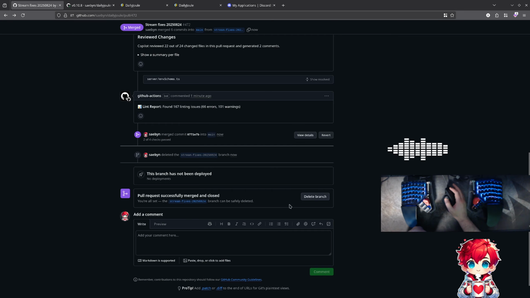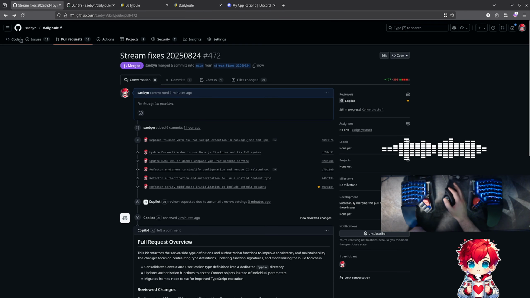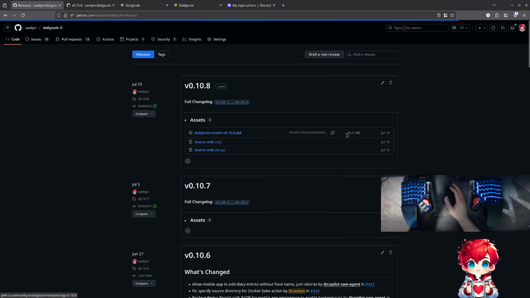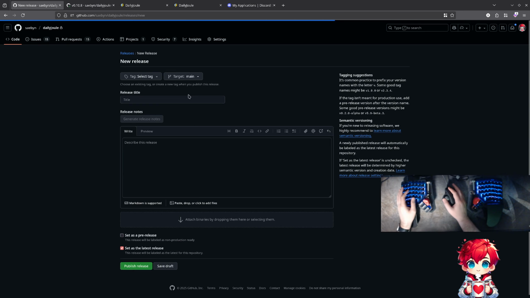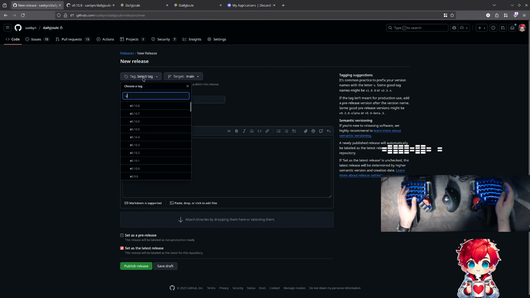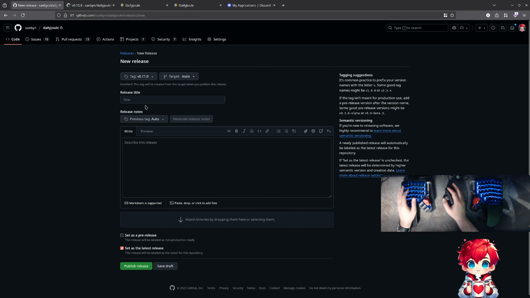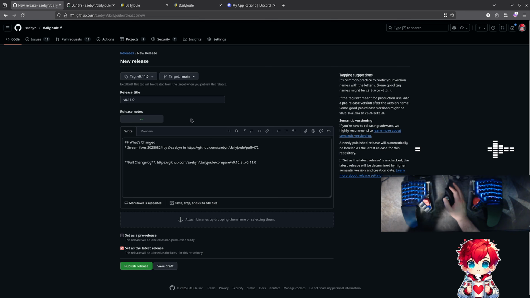Is it going to auto delete? I haven't set it to auto delete branches. No, I did. Okay, it's just slow. All right. And then we create a release. So we will call this v0.11.0. Generate release notes, which is just the stuff we did today. Everything else has been deployed already. So we'll publish this.